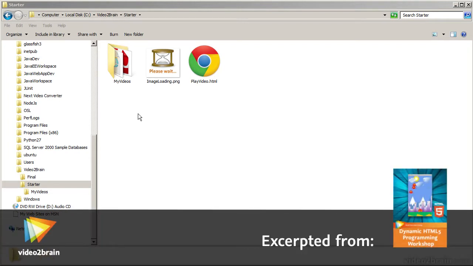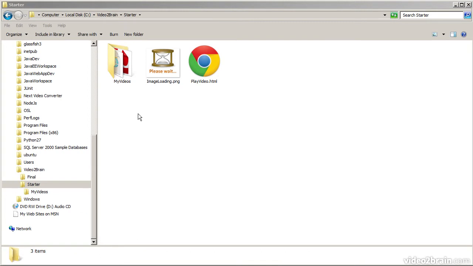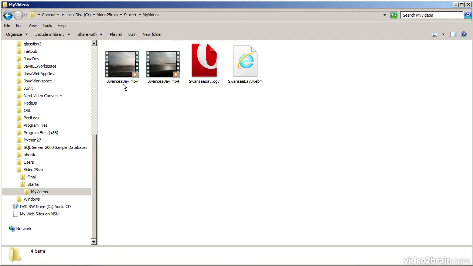In this lesson, we're going to see how to play video in HTML without the use of plugins such as Flash or Silverlight. This has attracted quite a lot of excitement and attention for mobile devices, for example, which can't have Flash playing natively. So we have a test page, playvideo.html, which I'll run in a moment, and a series of videos in this folder here, my videos.